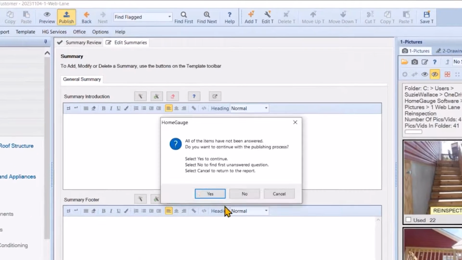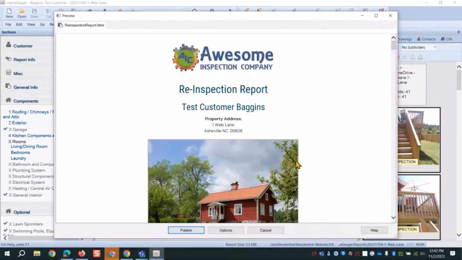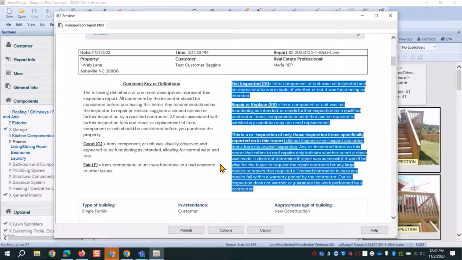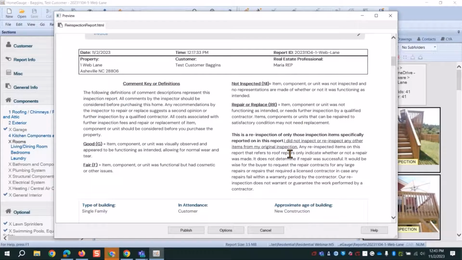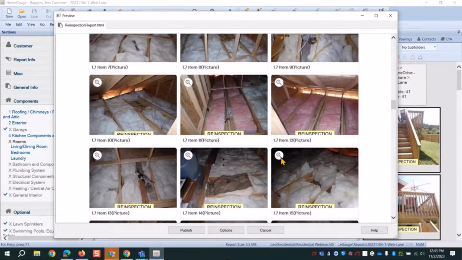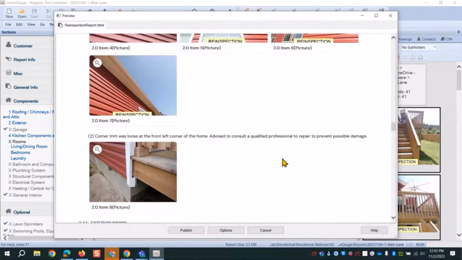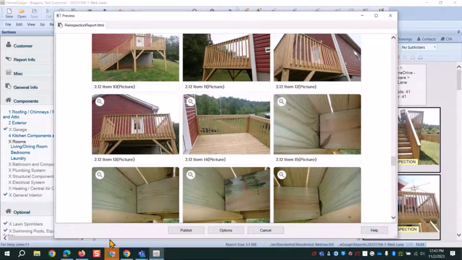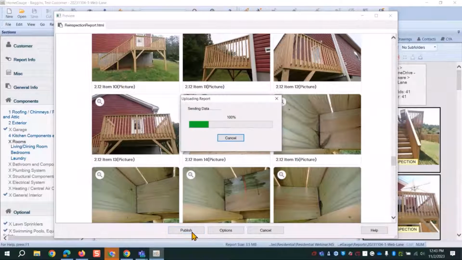And we'll go to publish, hit yes. And we've got our reinspection. We've got our reinspection comment right here. And then we just kind of dive right into it. So there's no extra information about a summary and what have you. And it just gets right into the repairs and the pictures. And yeah, it looks really nice and it's streamlined. So now we'll hit publish.